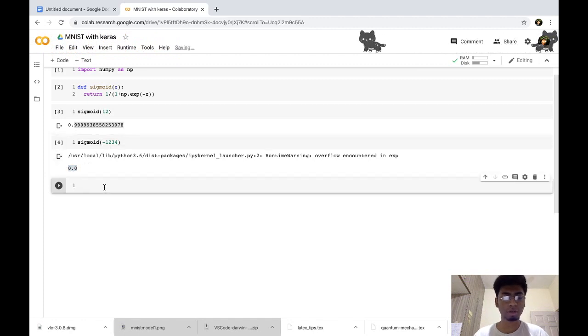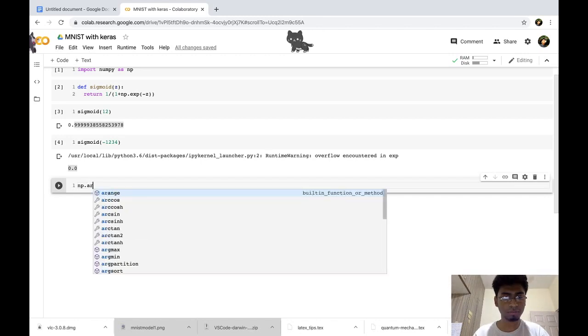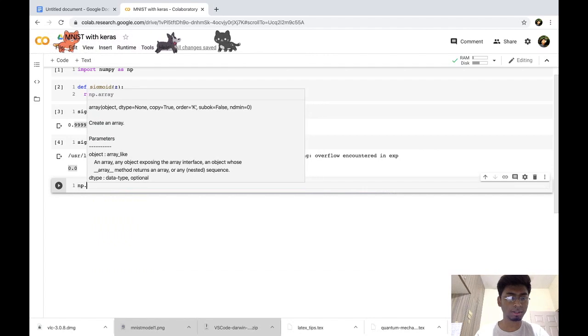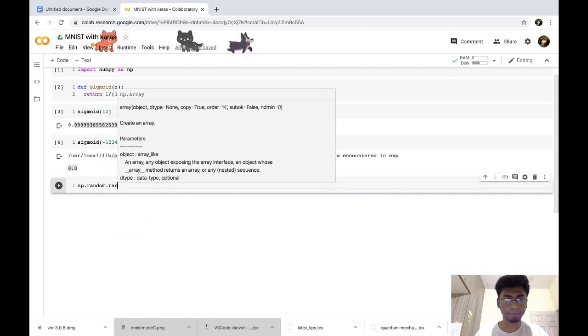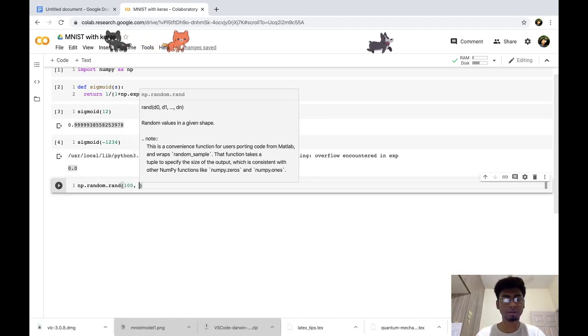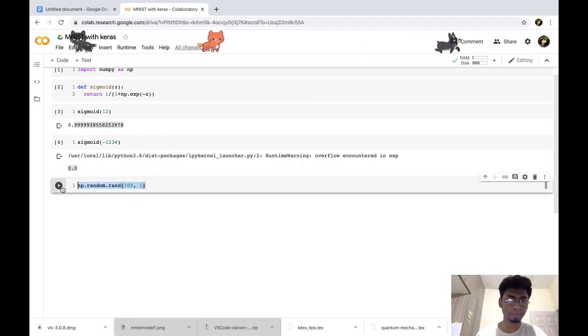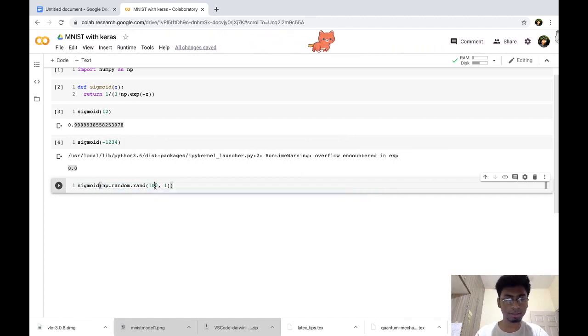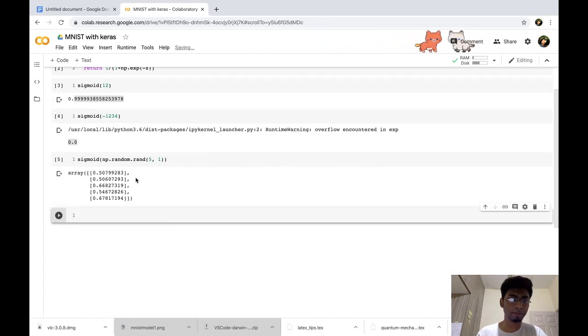Now let's say you have a matrix, not a matrix, a column vector, or I can just generate some random numbers. If I generate some random numbers and pass this column vector inside the sigmoid function, I'll just reduce the count and keep it at 5, so that it's easier for us to visualize. Now it looks something like this.